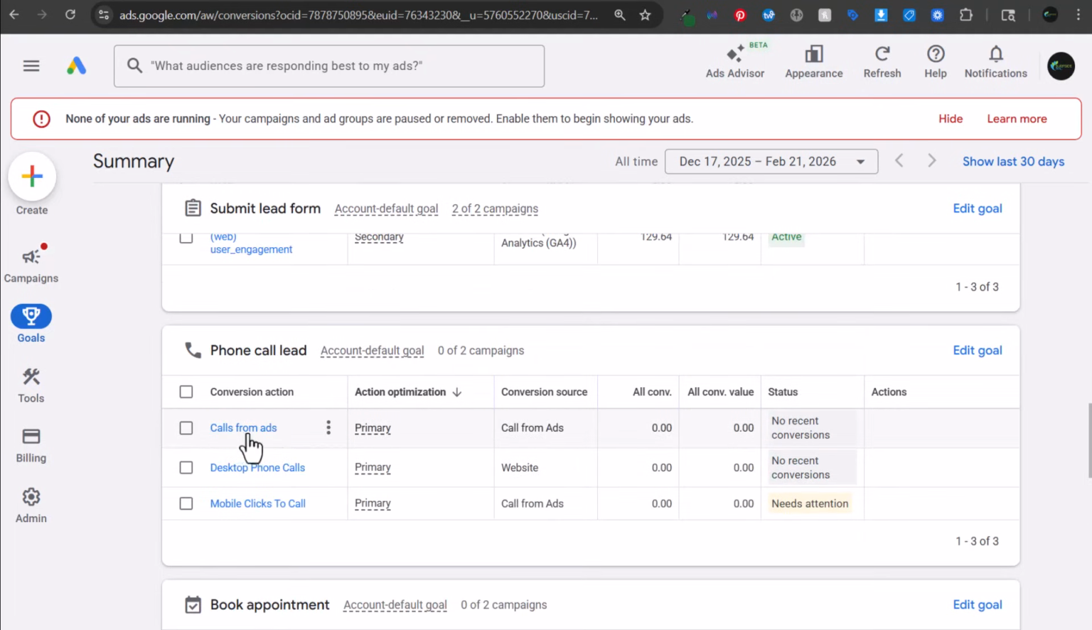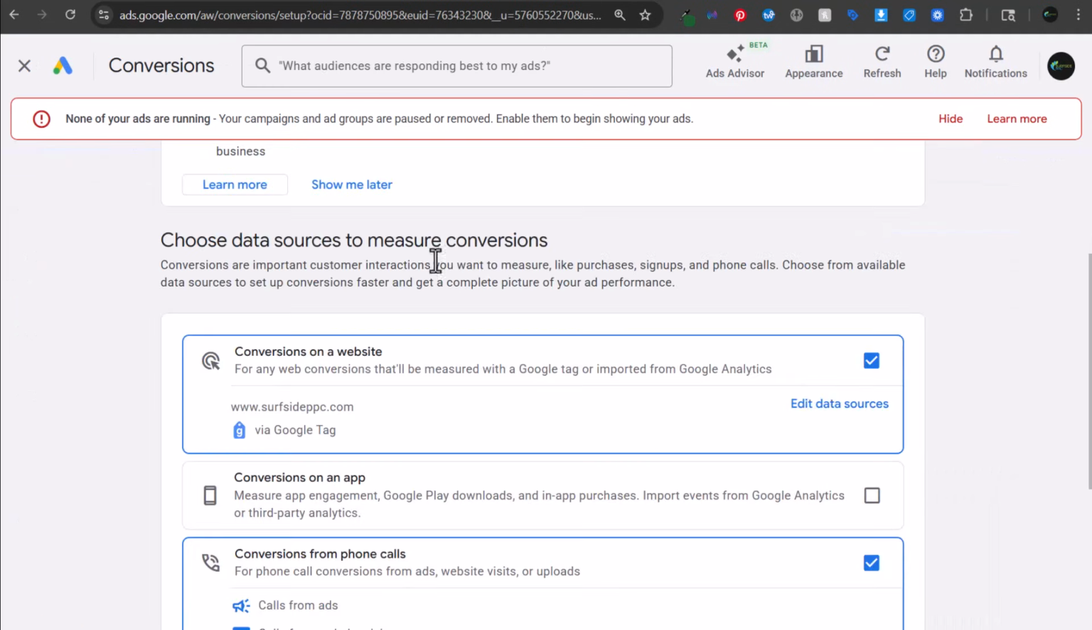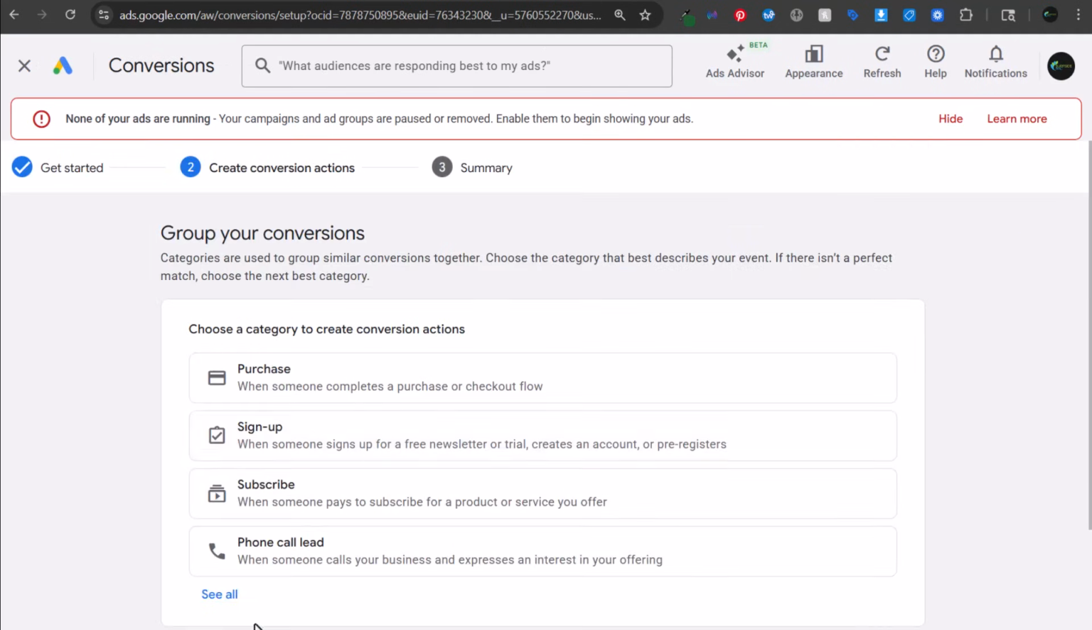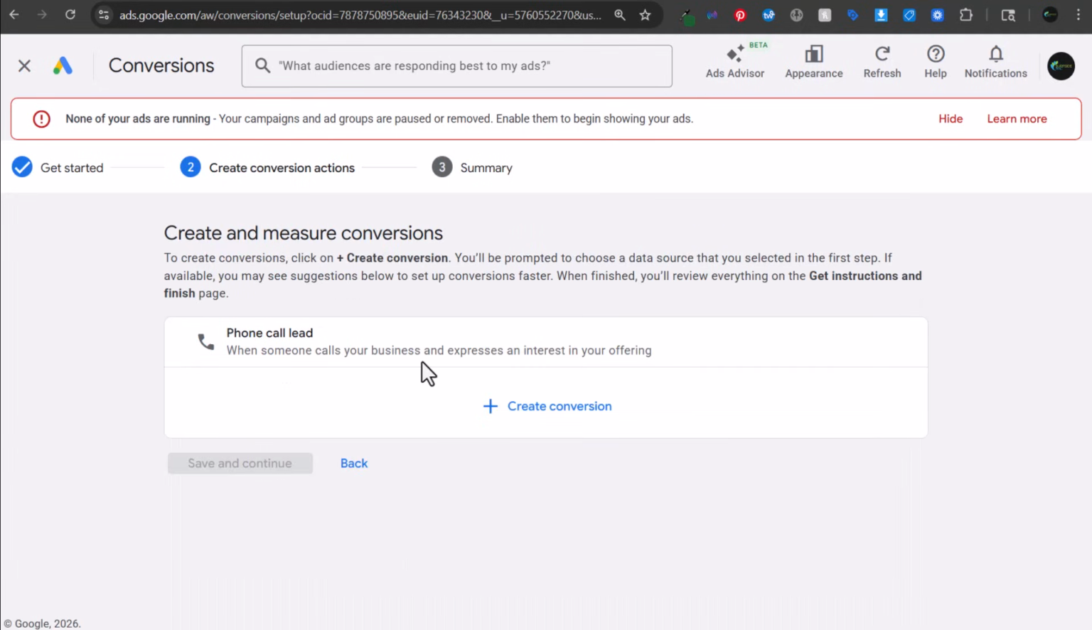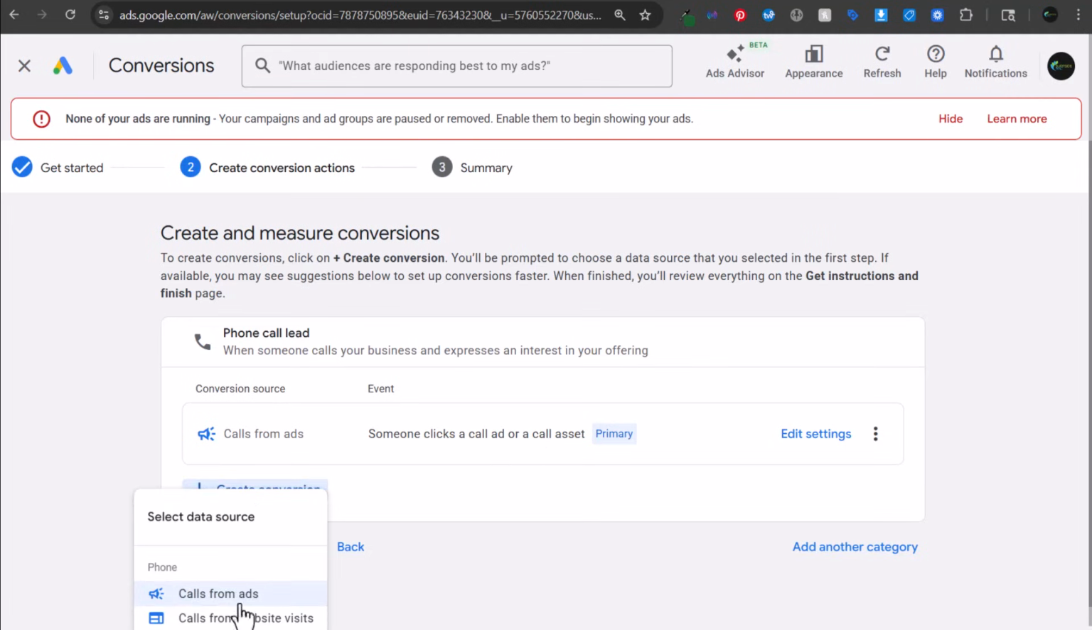So over here, the 3 different call conversions, let's just recreate them. We're going to create a conversion action. And for these, it's conversions from phone calls. So we're going to click on that. Phone call lead, create conversion, calls from ads. So somebody clicks a call or a call asset. Perfect. We can create another conversion here. So we can create all 3 at once.